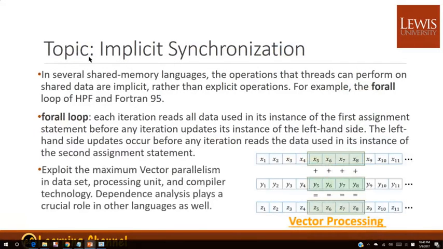The first other topic is implicit synchronization. Actually, this is an isolated topic, so we will go on this first. In several shared memory languages, the operations that threads can perform on shared data are implicit rather than explicit operations. That means you have some language structure and you initiate several threads, instead of having explicit operations to call or initiate the threads.